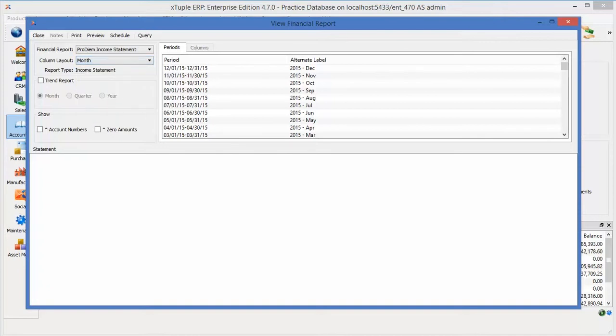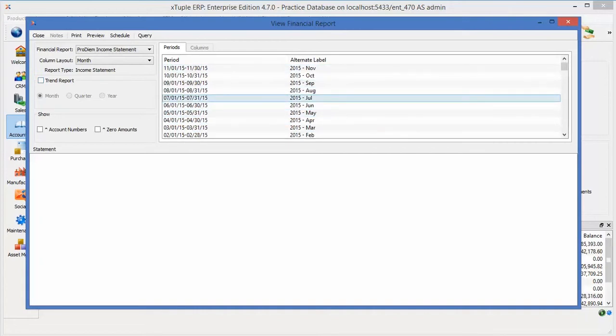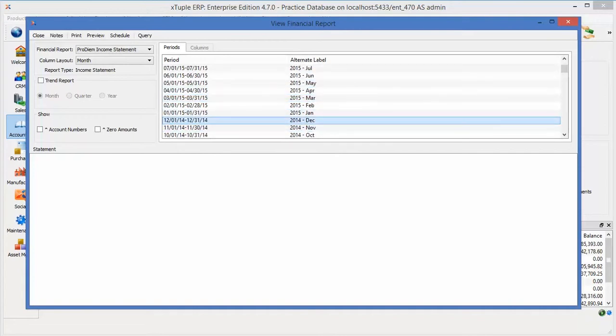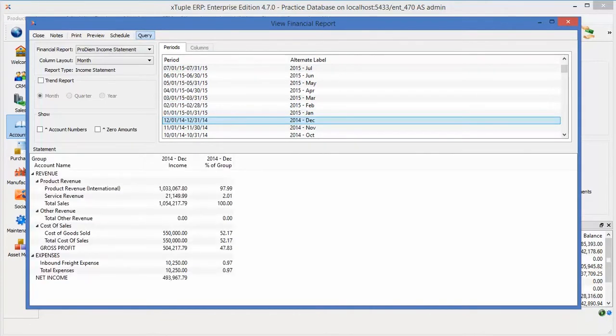And then we have a decision. Do we want to see a trend report? In other words, multiple periods? Or do we want to see a single period? So what I'm going to do then is I'm going to select the current accounting period, and then I'm going to click Query. That generates our financial report for us on the screen.